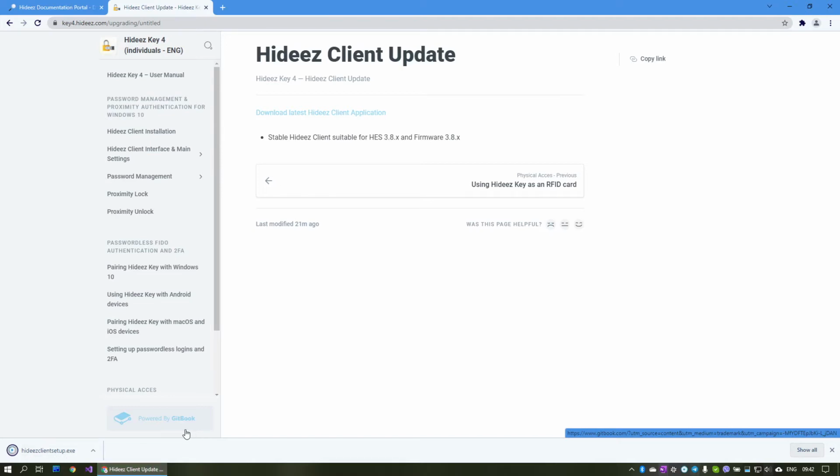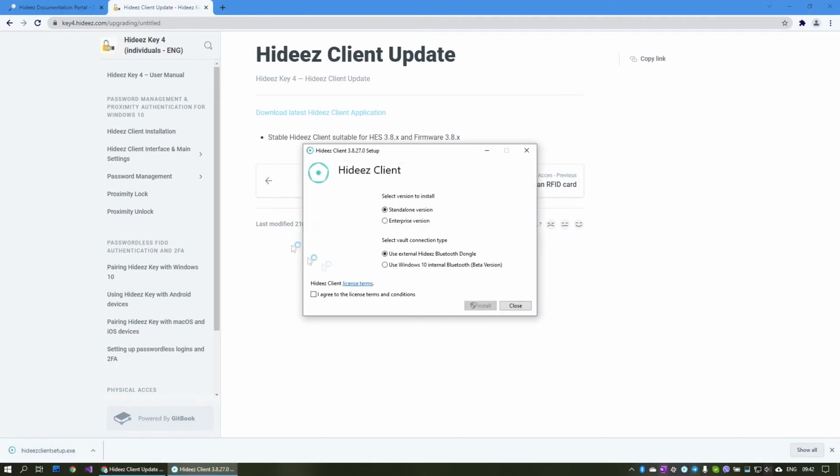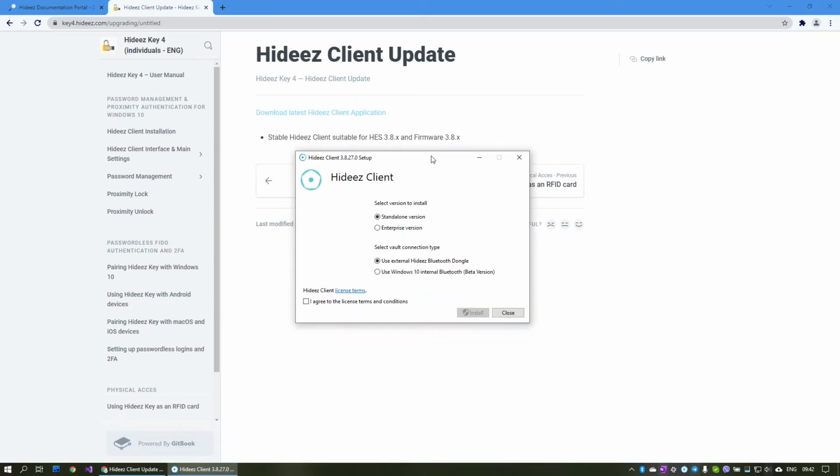So far, there is only one Hideez client version which is designed for Windows. Other operating systems are not yet supported. Once we have the file, we can start the installation process.